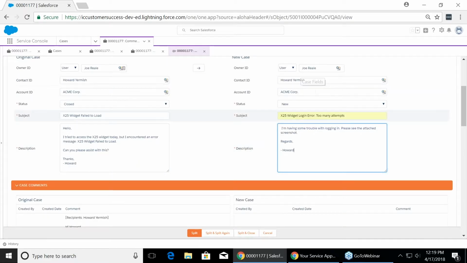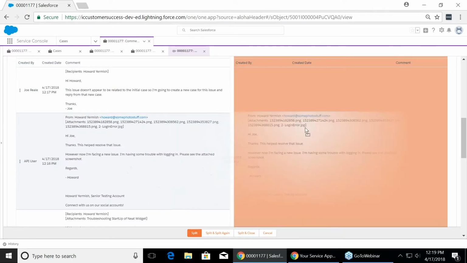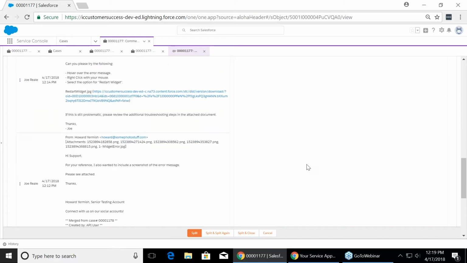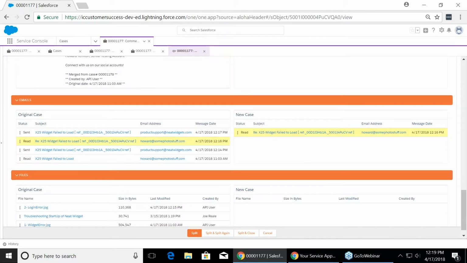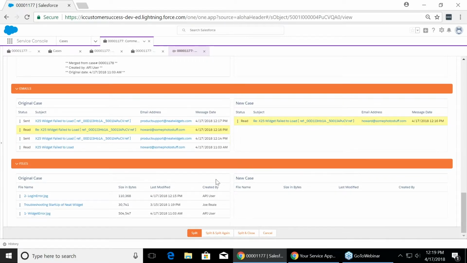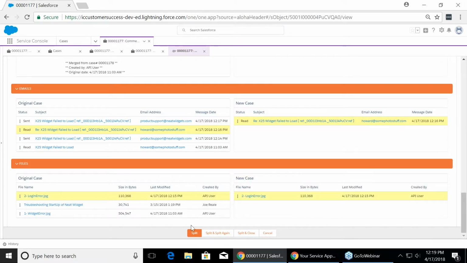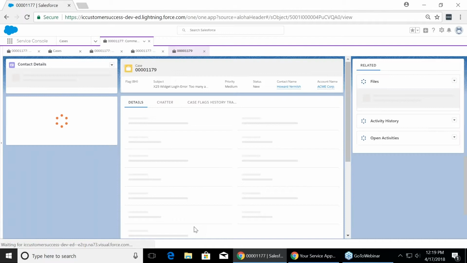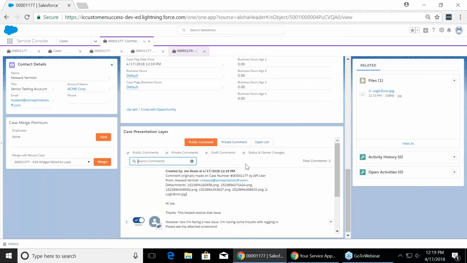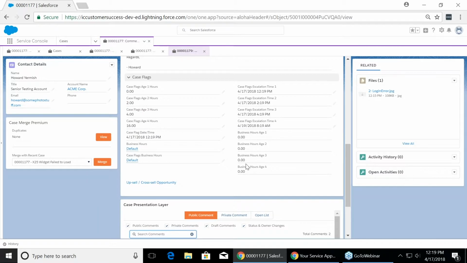I'm going to leave Howard as the contact on this case, so all this information up top is correct. I'm going to drag his latest comment onto the new case. And then I'm going to scroll down a little bit. As you can see, the email message that was matching the comment also got copied over by default. And on this case, I'm also going to copy over the login error screenshot that Howard sent over. So I'm going to go ahead and split this off. And perfect. So now I have a new case that I can work that's separate from the original case that Howard opened.